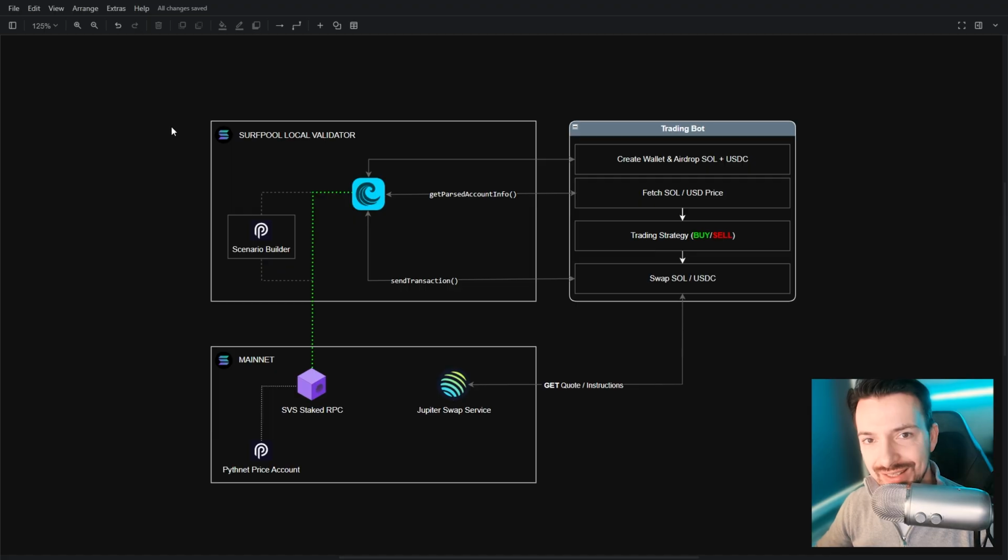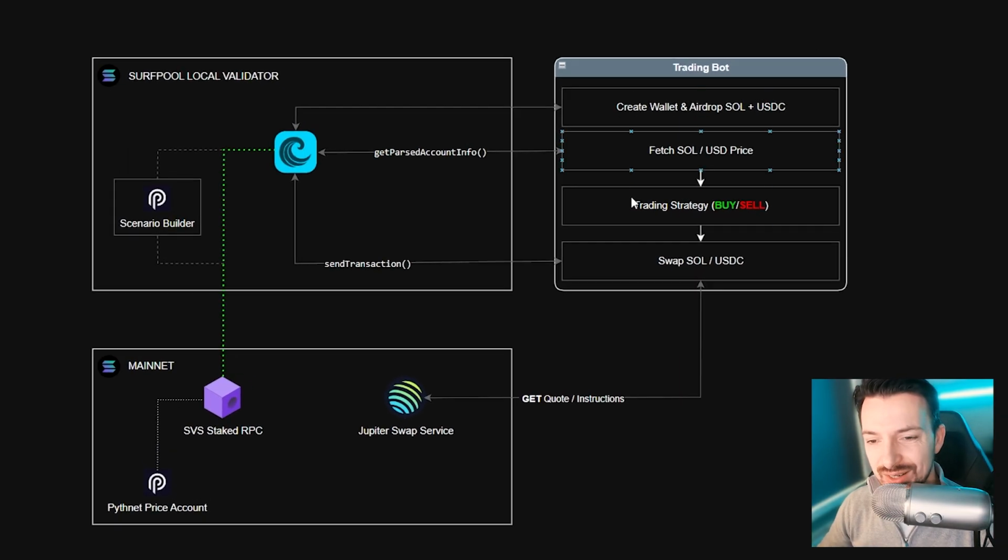Alright, so before we dive into the code, let's have a quick look at what we're actually going to build. So first we are going to create a simple trading bot that fetches the latest SOL versus USDC price, let's say every few seconds, and it feeds that into some basic trading logic. Now that logic is going to decide whether we are going to buy or sell, meaning are we going to buy SOL with USDC or sell SOL for USDC.